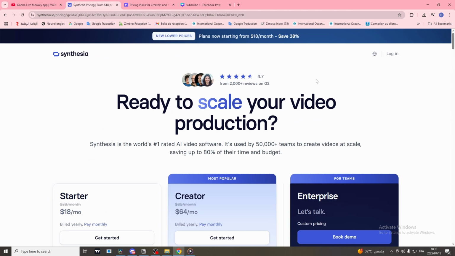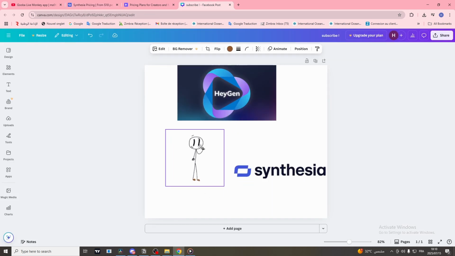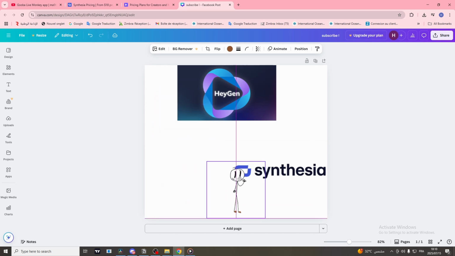So, which one should you choose? If you're a creator, educator, or marketer craving creative freedom, HeyGen's your pick. If you're in HR, L&D, or corporate training, Synthesia might be safer.